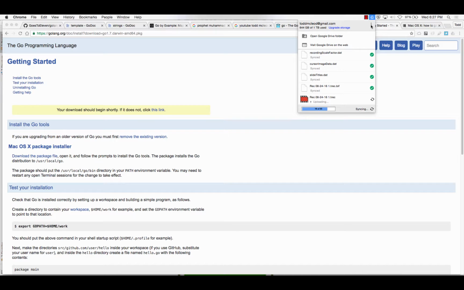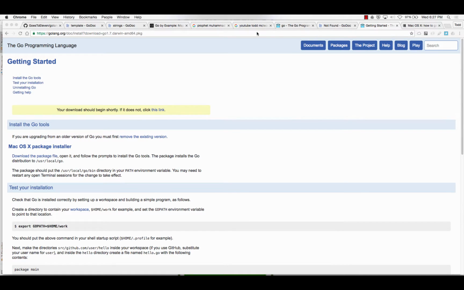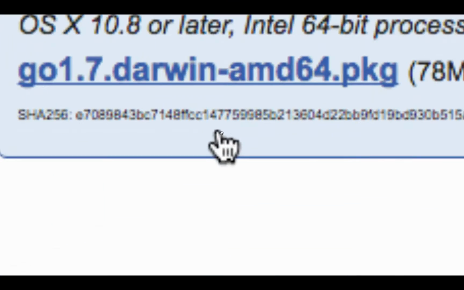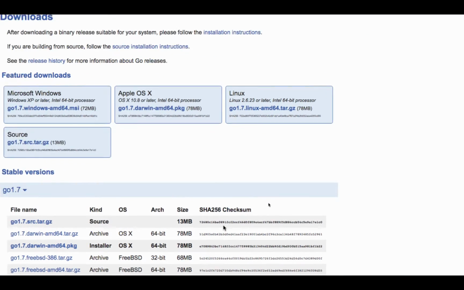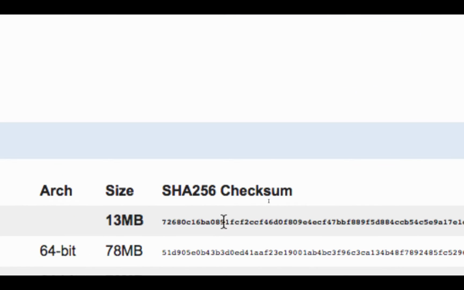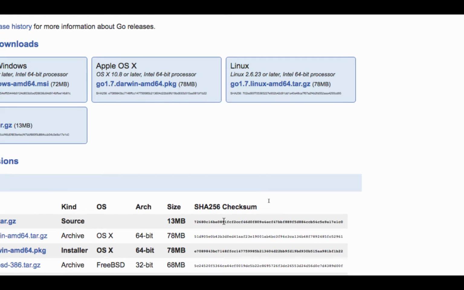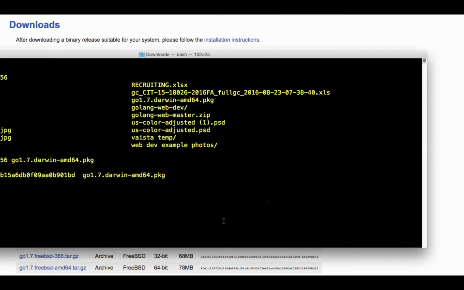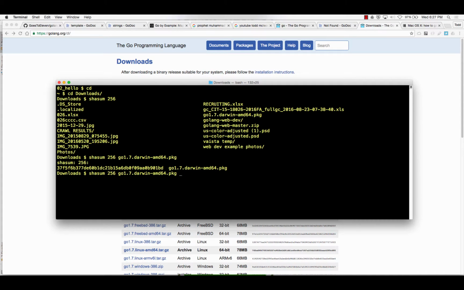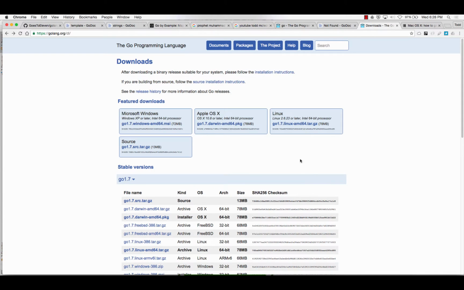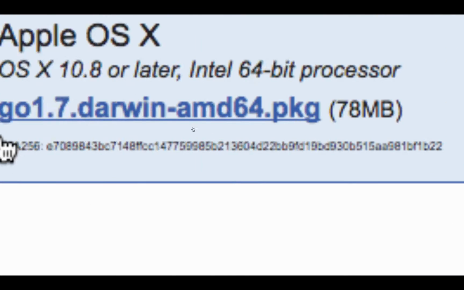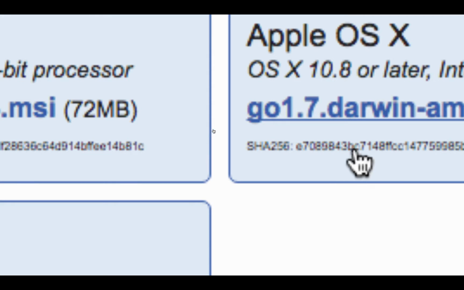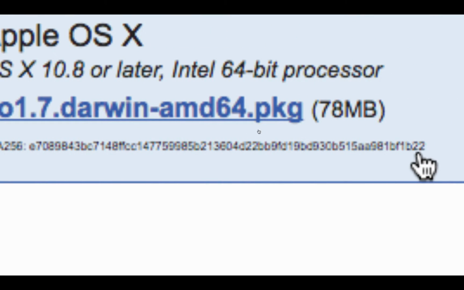So here, I need to pause this. Here I have E7, so that's not the right checksum. Let me try it with the dash a. Let's add that dash a in. Bam. E70 is the front, B22 is the back. I guess you do need the dash a. And here you can see E70 dash B2, and then B22 is the end.